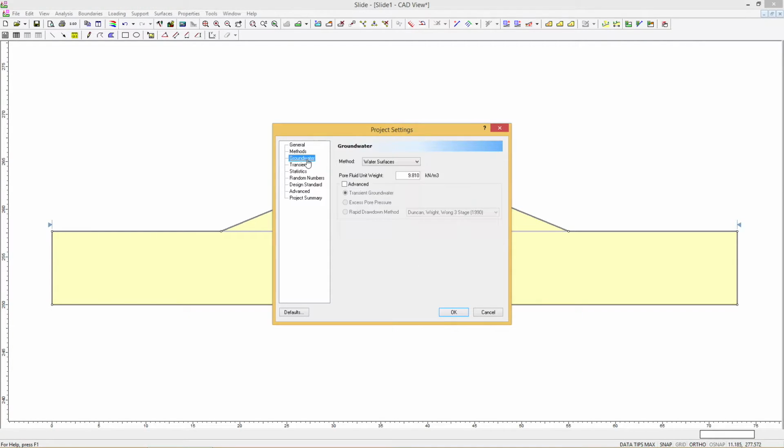Now for groundwater, we have many options, I told you before. We have water surface, which means I'm going to define the water surface inside the dike. But we don't know the water surface. So that option is not a realistic one for this problem, because we don't know the water surface.